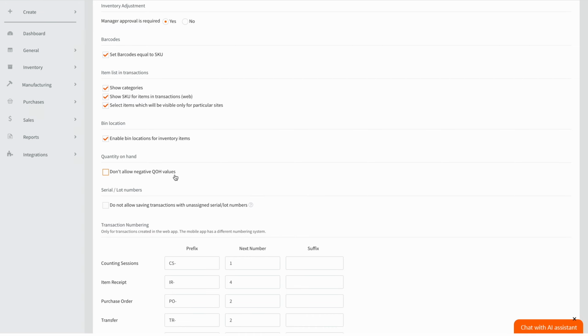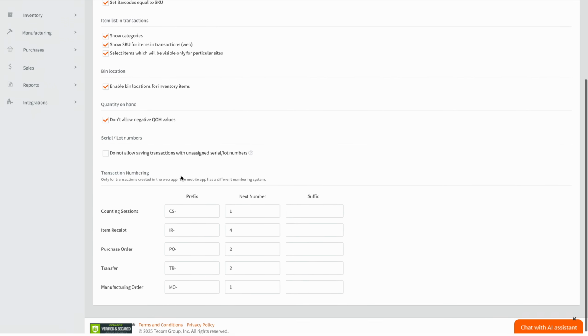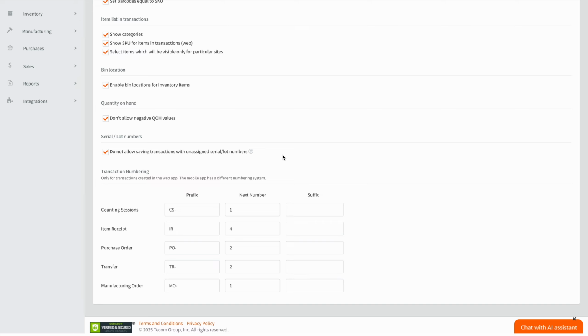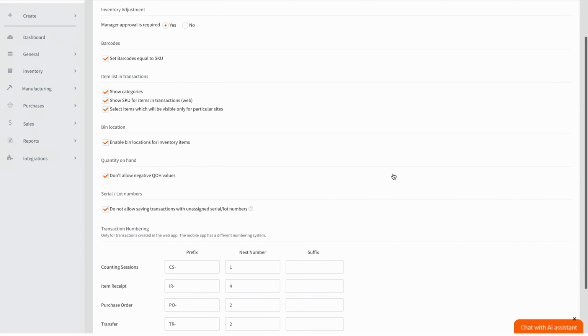Prevent transactions from being saved if they would create negative quantities on hand. Require full serial or lot number assignment for tracked items so transactions can't be saved until all details are complete. In transaction numbering, you can customize how purchase and inventory transactions are numbered so your records follow the structure that works best for your business.